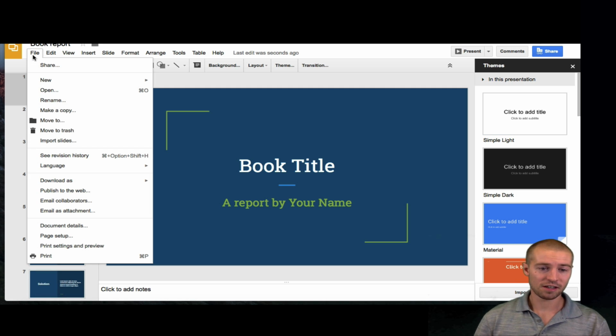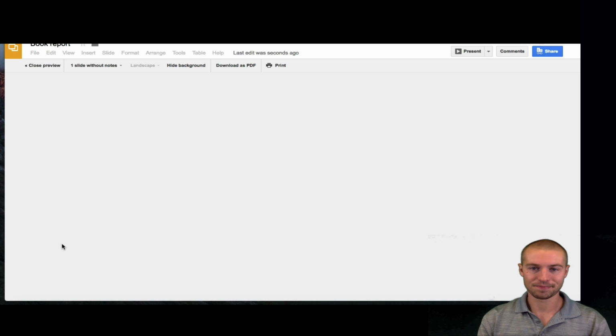And then you've got a couple different options. If you look at the very bottom, you have print settings and preview and print. I highly suggest that you do the preview first, because if you just print, who knows if it's going to be printing one slide per page, two slides per page. Sometimes it'll just print without even asking you anything.